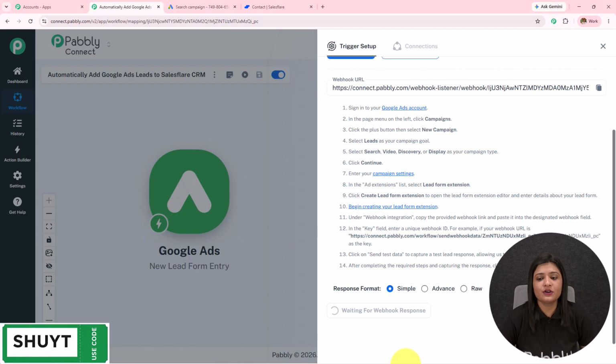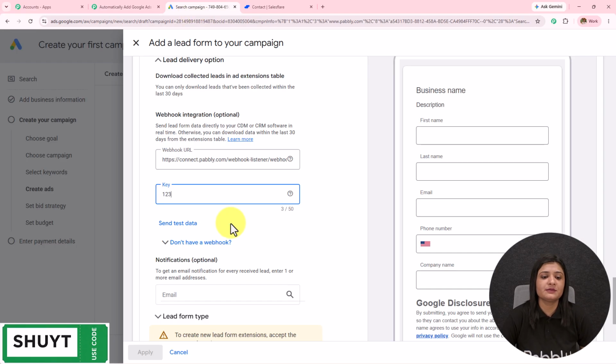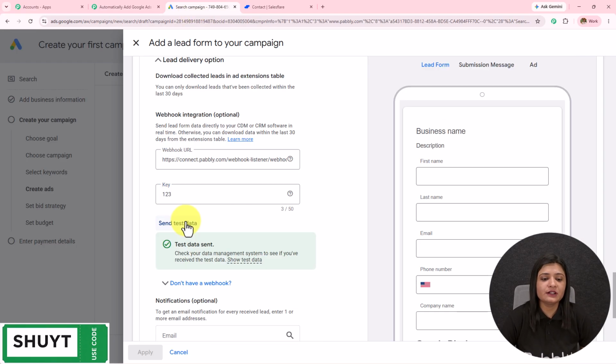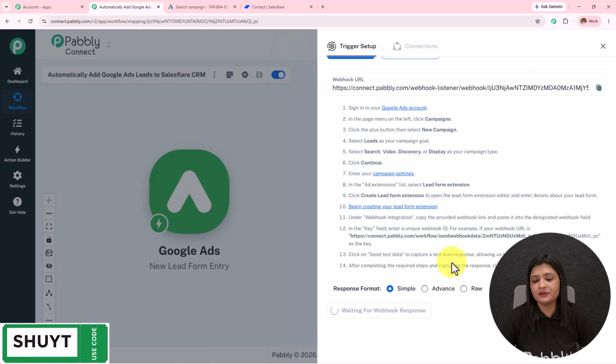As I click on this, all the details will be received here, and if I successfully receive the test data from Google Ads, it is going to show us the connection setup is working fine. I'm going to click on send test data. Sent successfully. Let me open my workflow and check whether I have received any response or not.